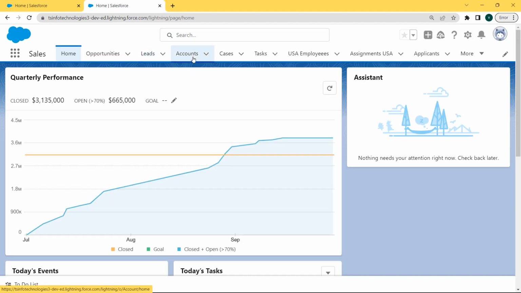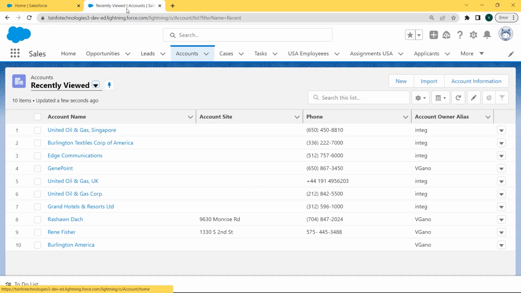Now click on the accounts option. After clicking on the accounts object, the accounts recently viewed page opens. For seeing all the accounts, change this recently viewed page to all accounts.